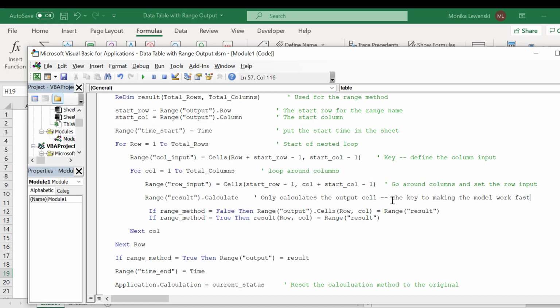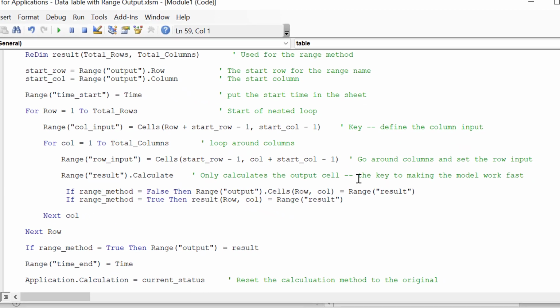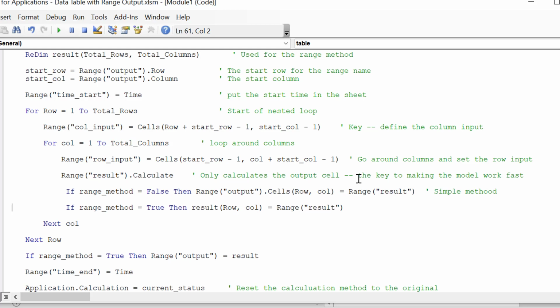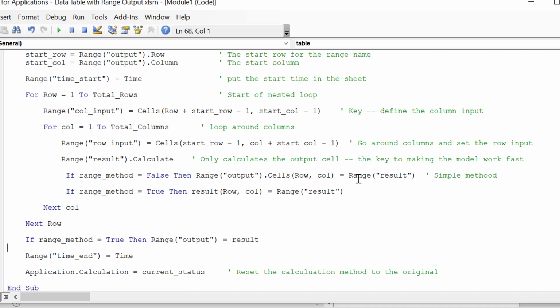Okay. Now, after we do that, here, I did something tricky. This is the normal thing you'd put. This is a simple method, and we don't have to do all this redimension business and everything else. But then I put a range method that says, no, if this range method is true, don't put it in output here. Put it in an array called result. And then take this array called result, and when you're all finished, put it down there as an output.